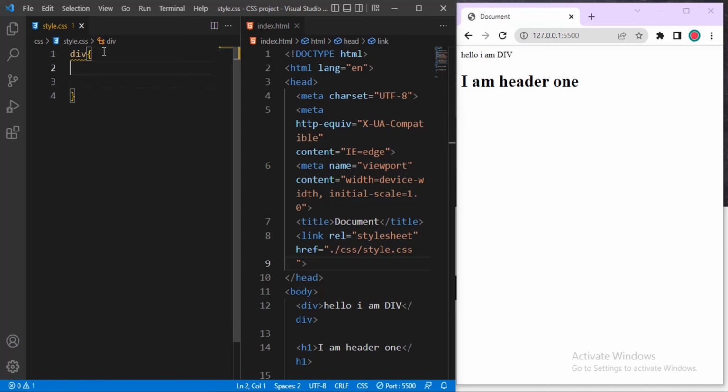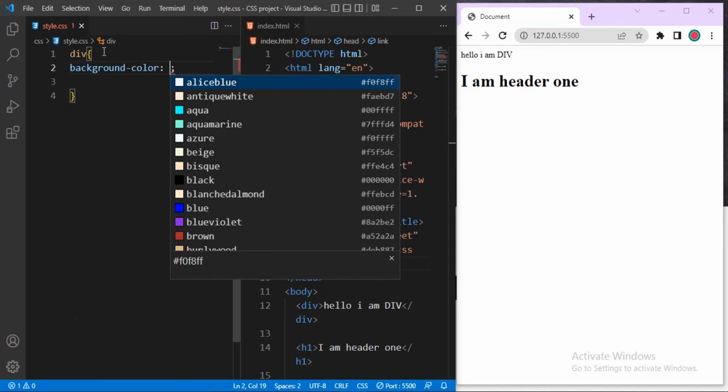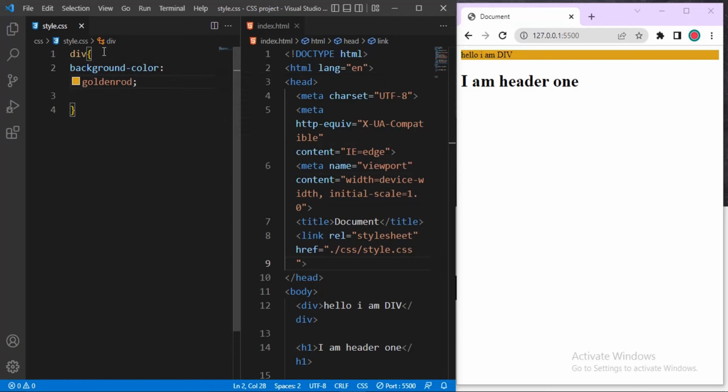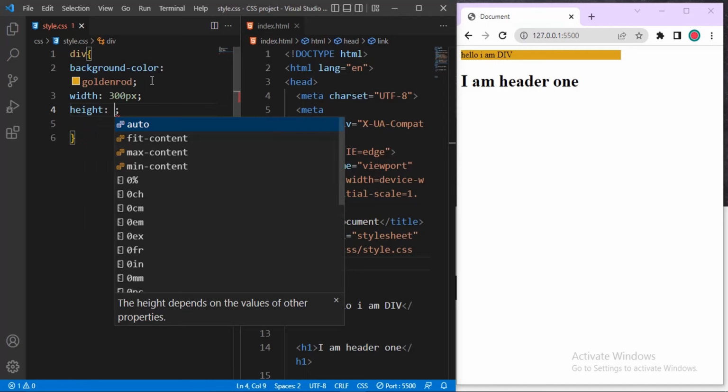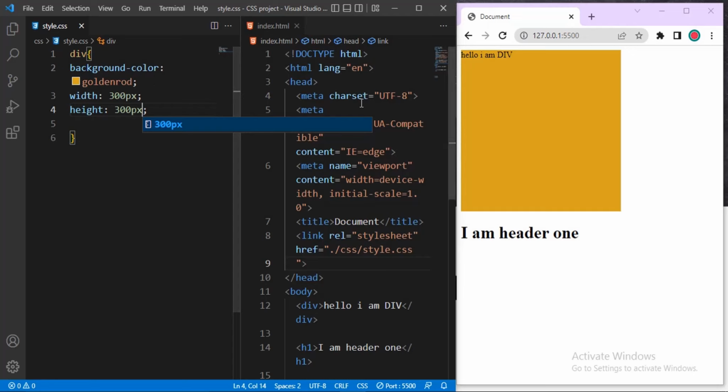Inside this declaration block, let me add some properties to this div. Let me give it a background color that will be very visible. Let me use this one; I think this color makes more sense. Then let me add width, 300 pixels, and then the height, also 300 pixels, so it's 300 by 300. I think it will look nice. Yeah, it is better this way.